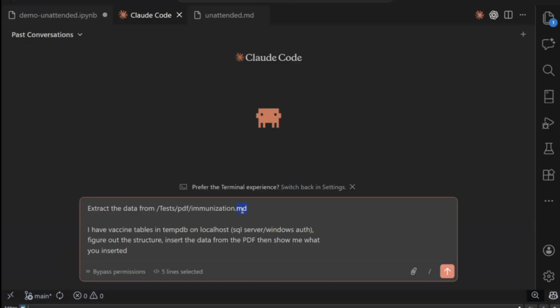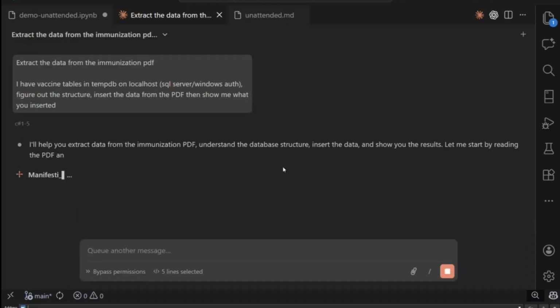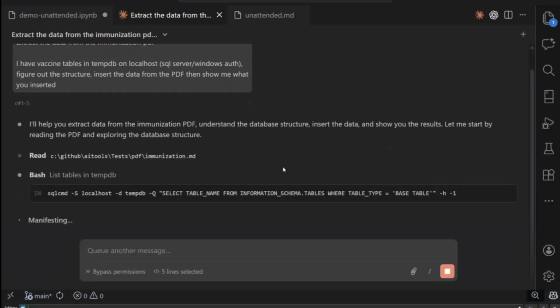But you know, let's just vibe this and say, extract the data from the immunization PDF. I don't know where it's at. I have vaccine tables in TempDB on localhost. Figure out the structure, insert the data from the PDF, and show me what you inserted. That is awesome if Claude does it well. So let's try it. All right, I'll help you do this.